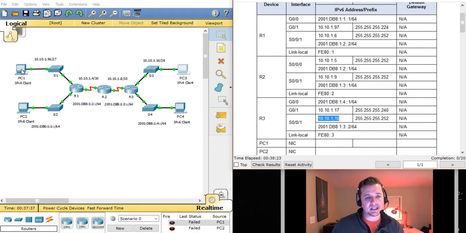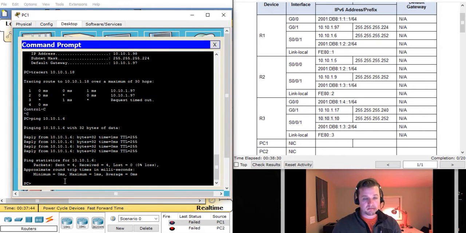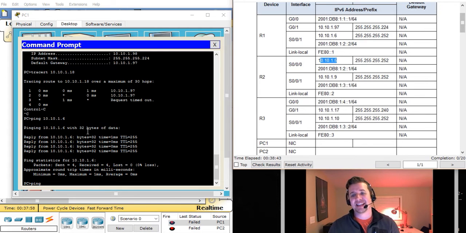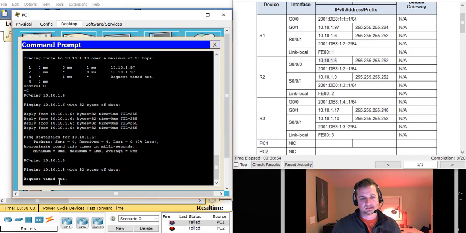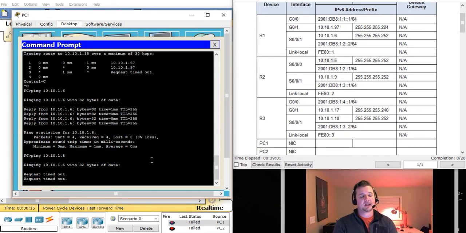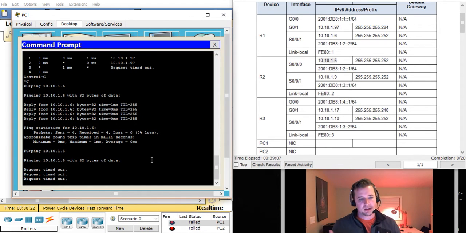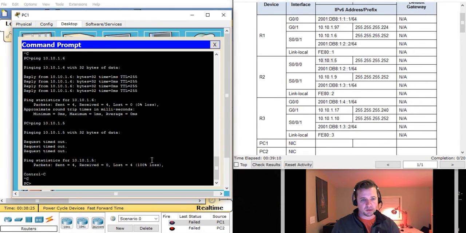So let's try to ping from PC1 to router 2's interface. To do that, we'll type ping again, and according to our address table, the serial link 000 is 10.10.1.5. So 10.10.1.5 and enter. Timeout. Looks like it's going to time out. Sometimes it'll time out twice as the routing is handing off information, but in this case, it's timing out. So we're going to just Control C and get out of that.